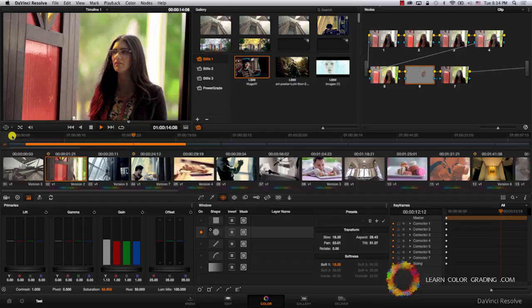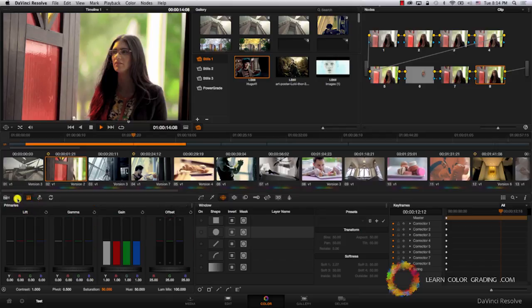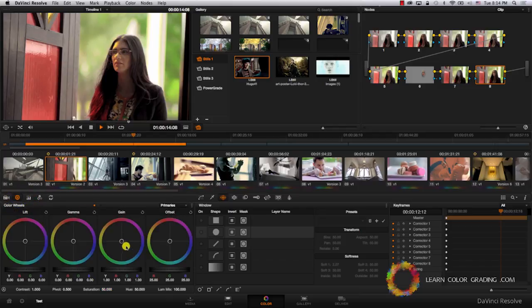Now let's add a new node. But if we added a node now, it's going to come after node 6. What we have to do is double click on node 7 and then add a new node. Now let's apply a cross-process look. Coming back to primaries and pushing the gain and lift in different directions.